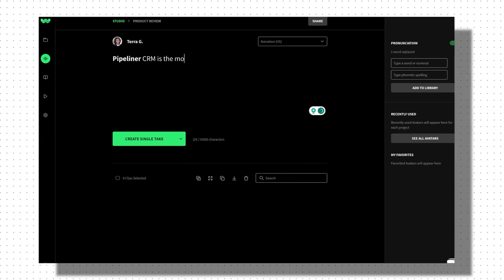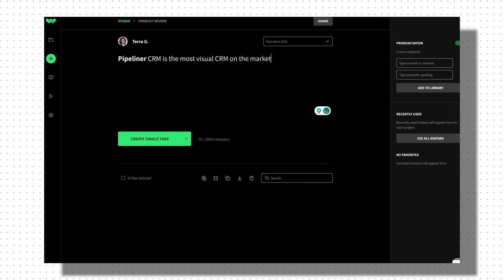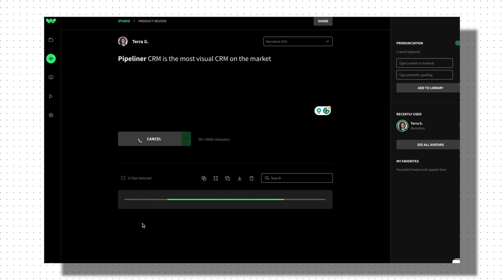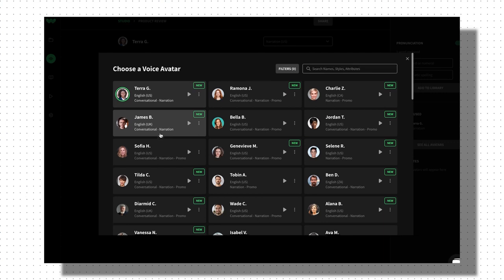Just type in or copy-paste your text, and you choose your voiceover avatar, and we created it in a single take. And now, when it's ready, we can just replay it and test it out. Pipeliner CRM is the most visual CRM on the market. Perfect. That sounds really good, but maybe we want to try somebody different. Let's try a different voice.